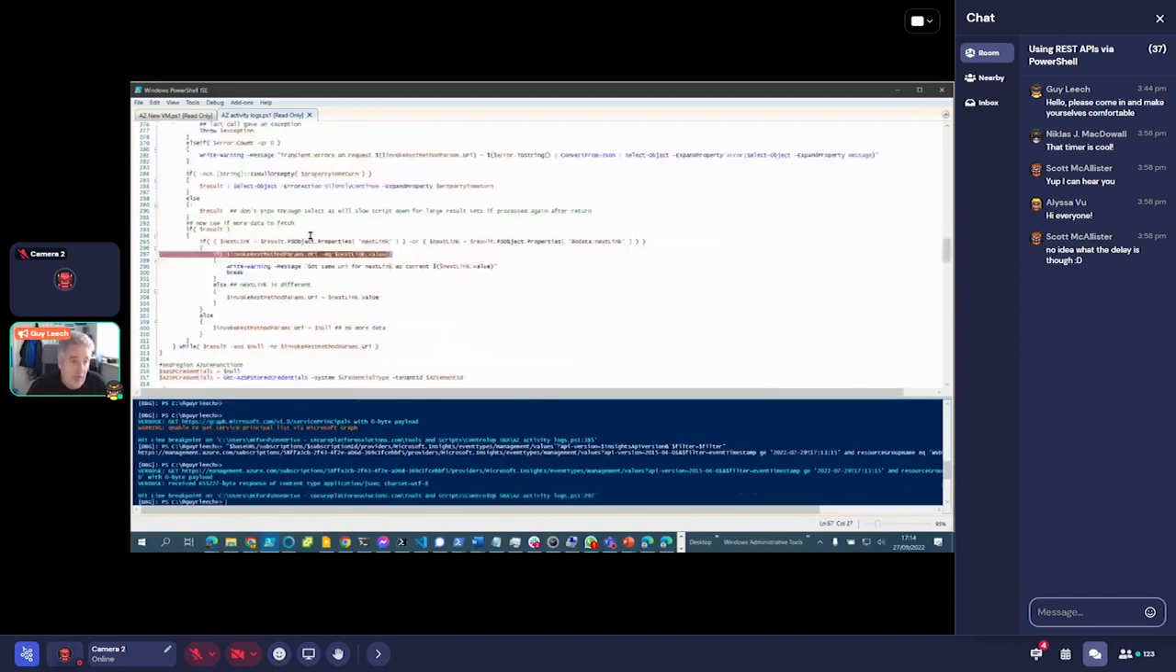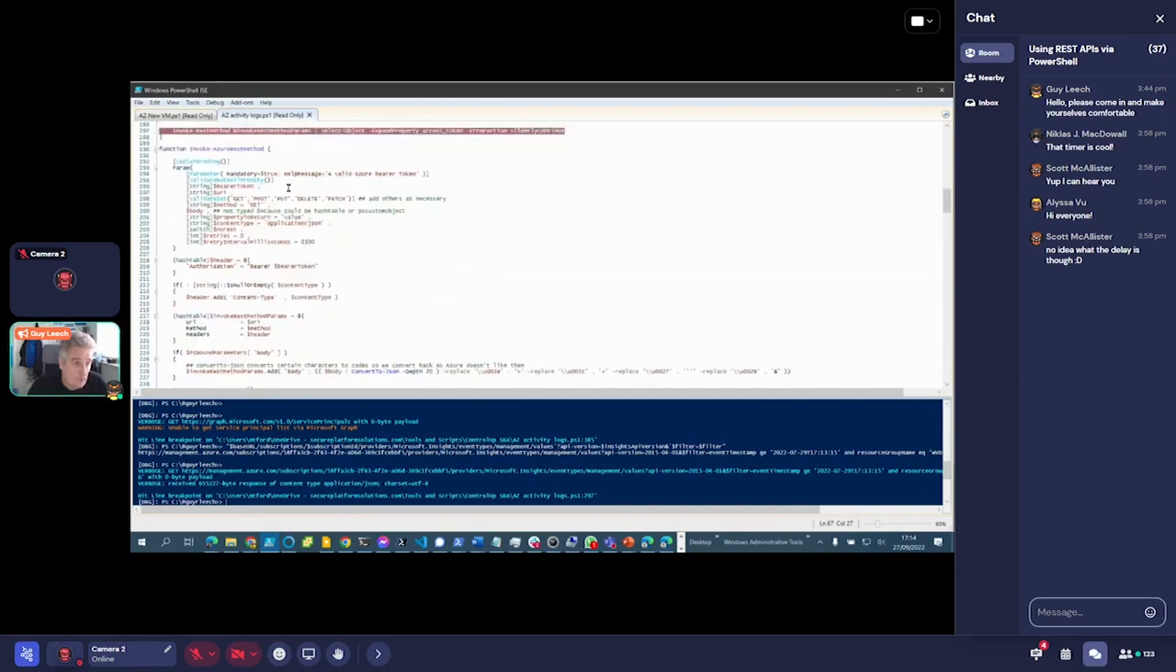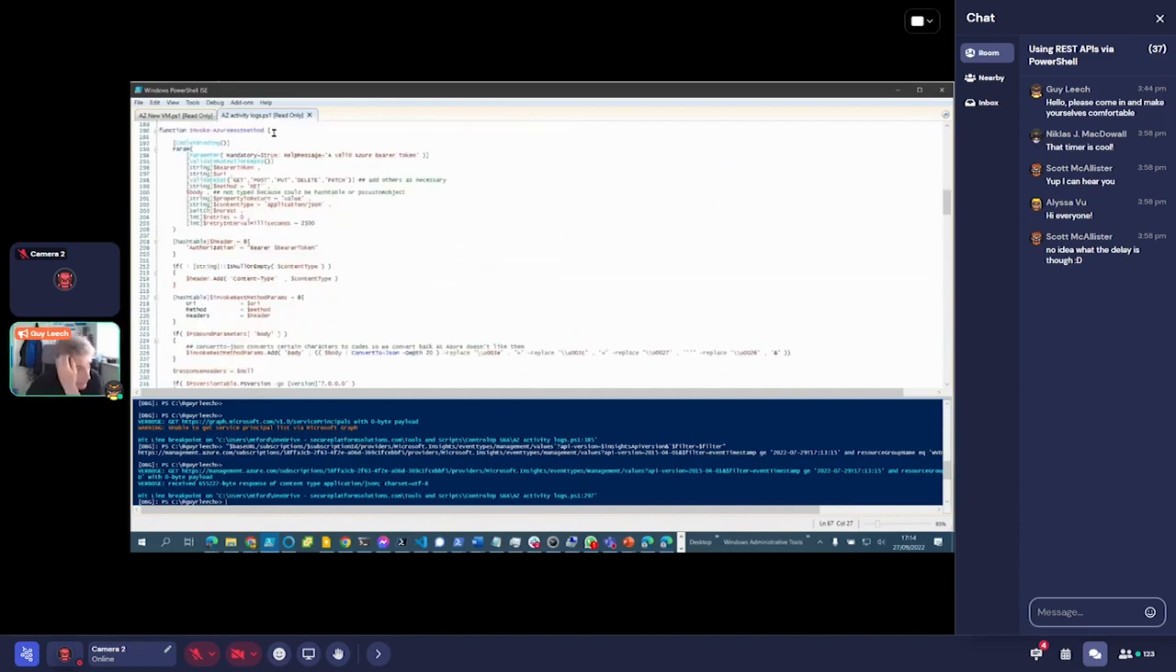And now I'm in one of my helper functions, my invoke Azure REST method. This is a function I use in many of my scripts, which has evolved over time. It has things like retries now, because there's a slide I probably won't get to, where it's a good idea to cope with transient errors you get in Azure.